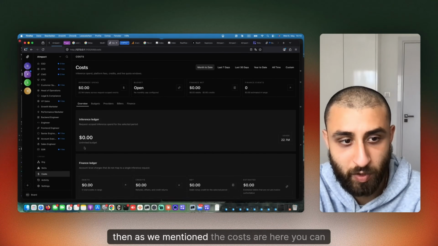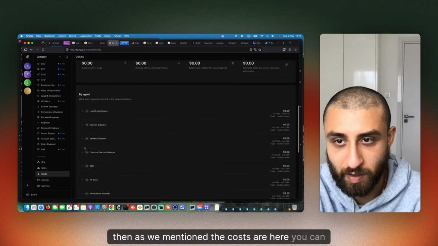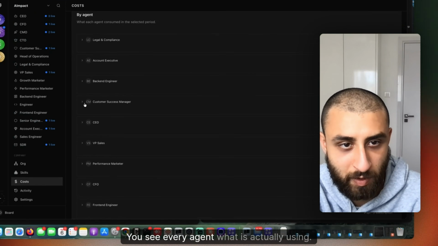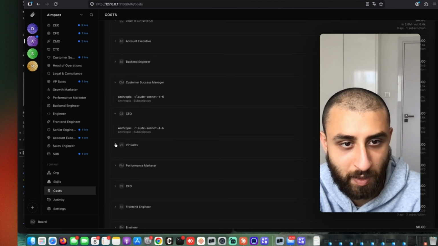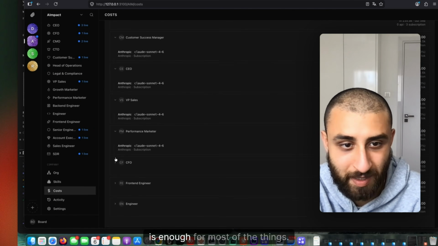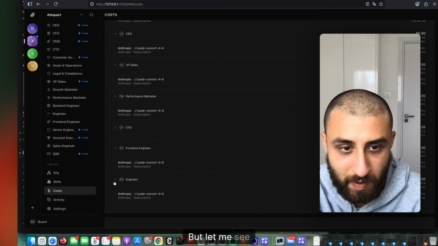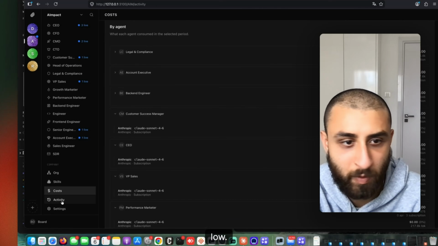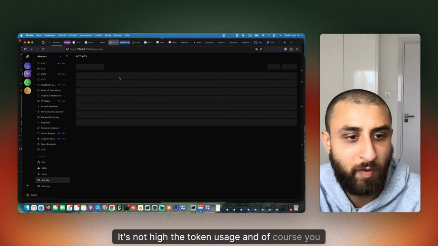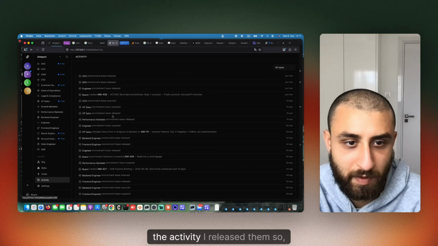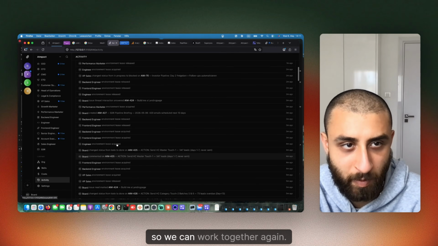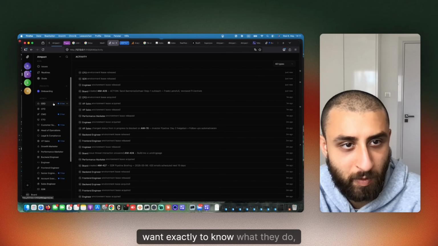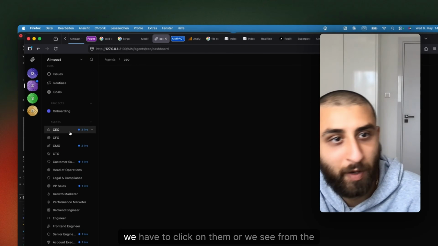Then, as we mentioned, the costs are here. You can see, it's funny what they used. See every agent, what he's actually using, and the 4.6 is enough for most of the things. Let me see one thing. The tokens are very low. The token usage is not high. And of course you can see here the activity I released, so we can work together again. Yeah, and if we want to know exactly what they do, we have to click on them.